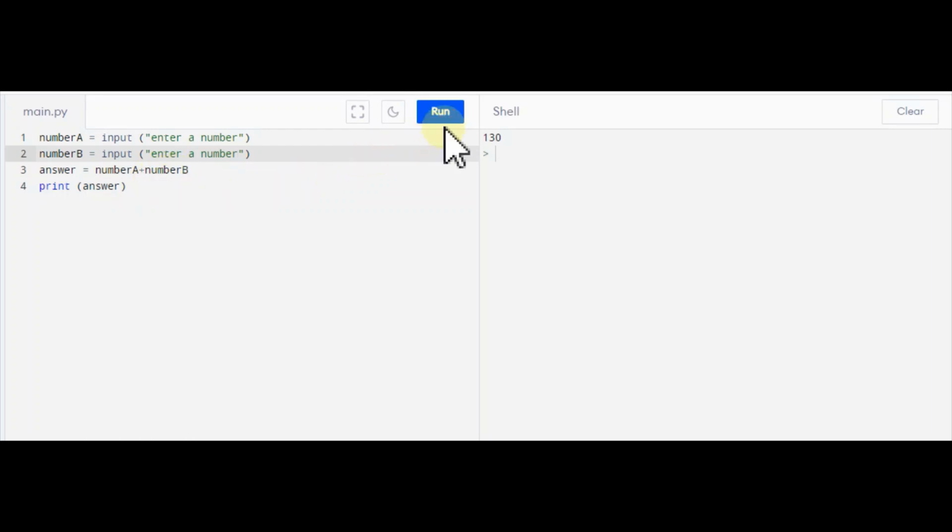Now, watch what happens here. So hopefully it should ask me to enter a number. So I'm going to put in 20, ask me for another number, 30, and it's printed the answer as 2030.